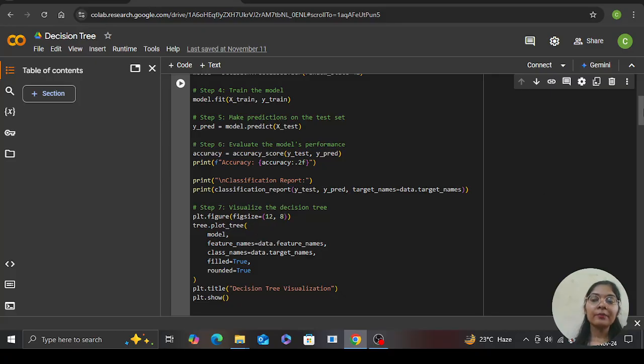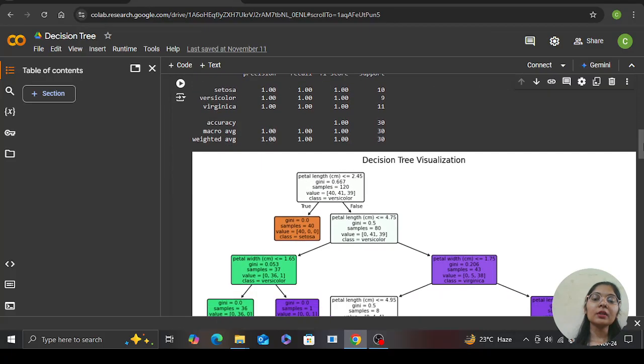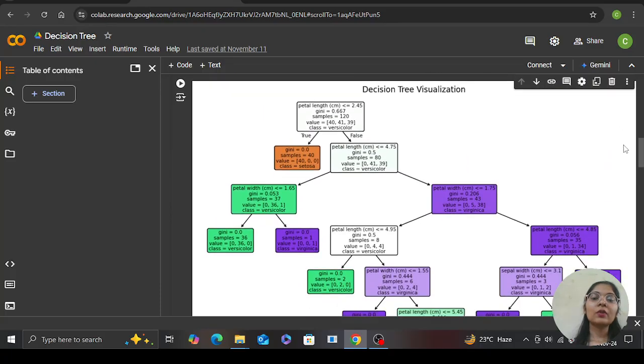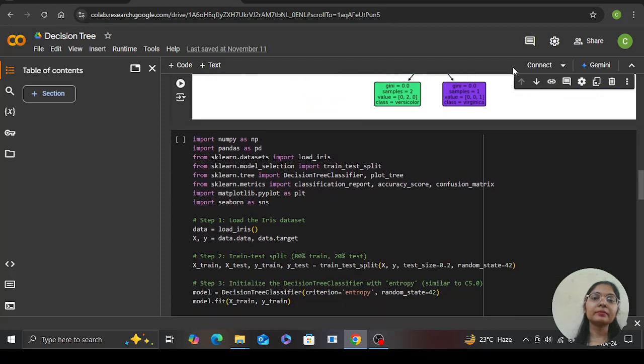Finally, we get the decision tree by applying the code. So this is how the output in tabular form looks, and this is how the decision tree visualization looks like. As I have already mentioned, the root node represents the decision factor, and the leaf nodes represent the predictions over the factor or over the model.